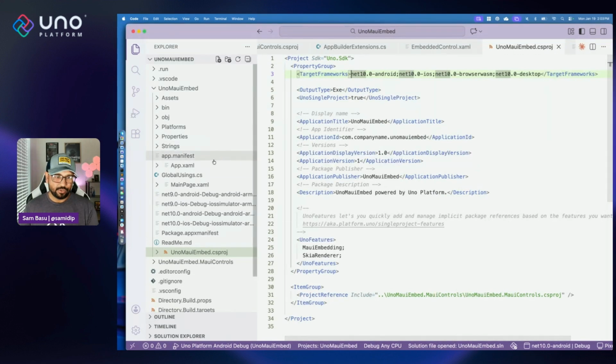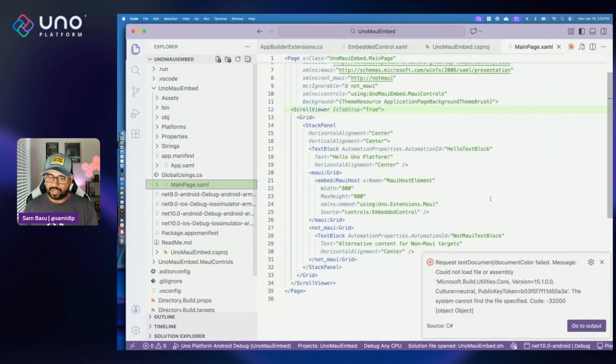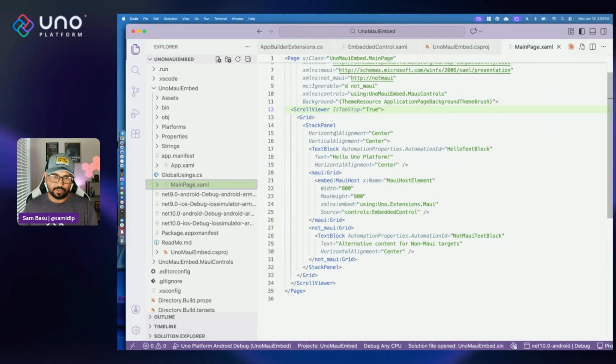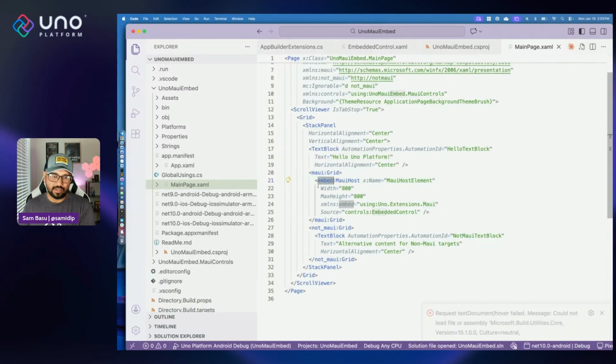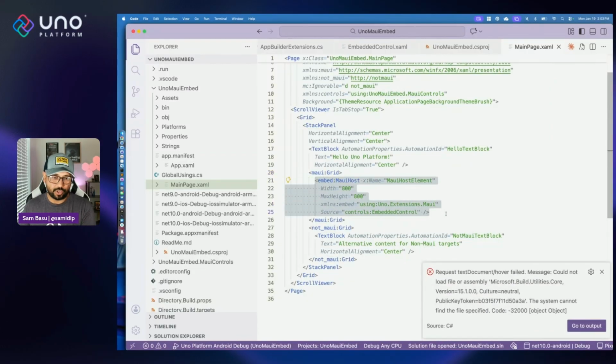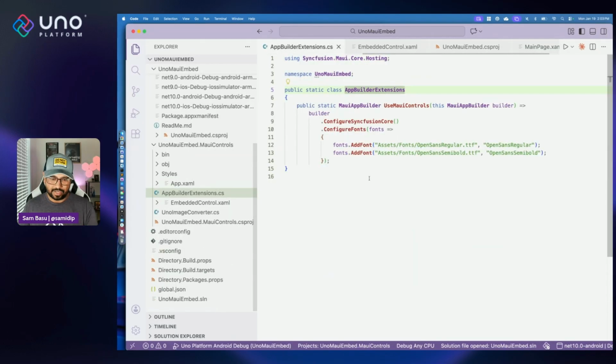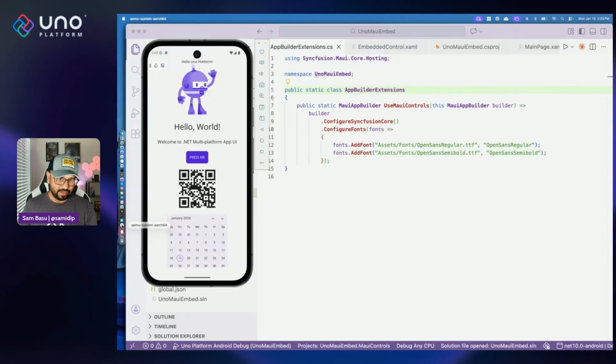But essentially, if I look at the XAML here, we essentially have just a little bit of stack panel here, which brings in a MAUI grid, and it's trying to embed that UI from that MAUI project. This is just VS Code complaining about something else. So let's go ahead and run this, which actually I have it running, I think. Let's put up my Android emulator.